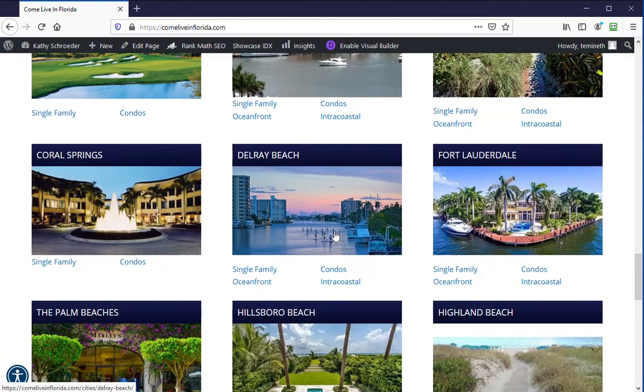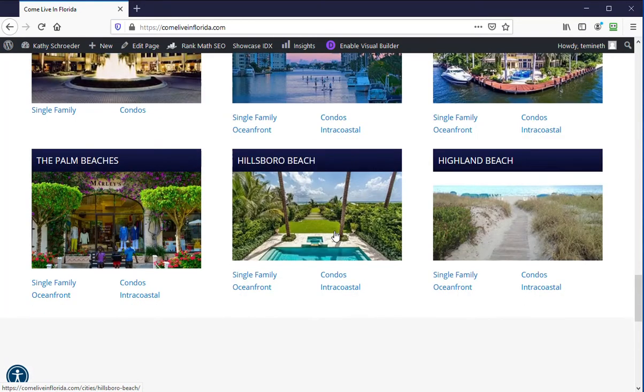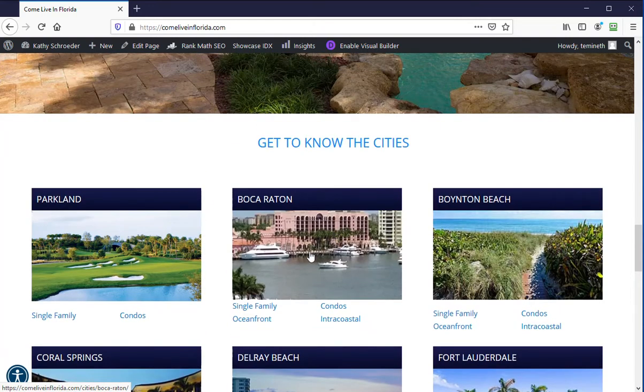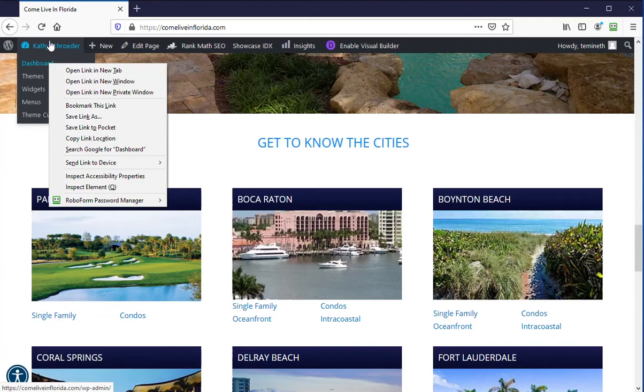And so when you have a lot of images inside of WordPress, it's going to be really difficult to find them, and you can either search for them or you can look for them. What I've done is I've just looked for it, because this is a big pink building and there's not a lot of big buildings in images in the back end. So first, I'm going to hover over Kathy Schroeder, right click on dashboard and hit open in a new tab.